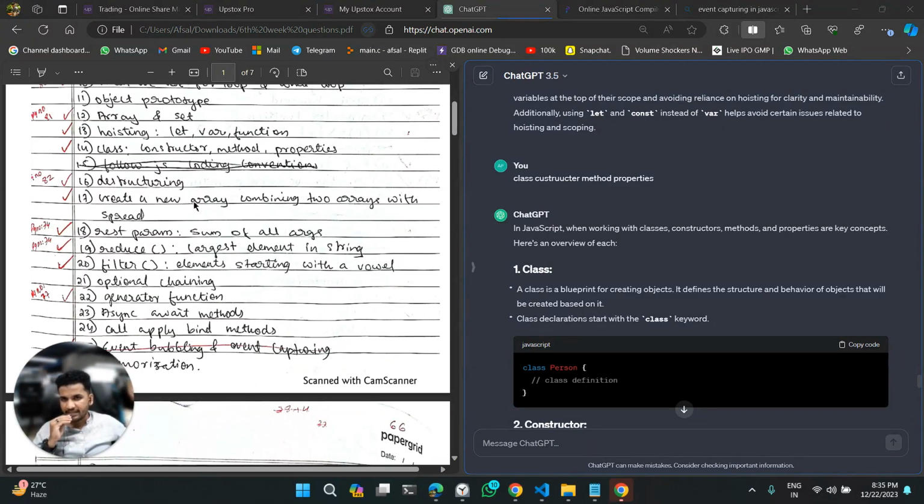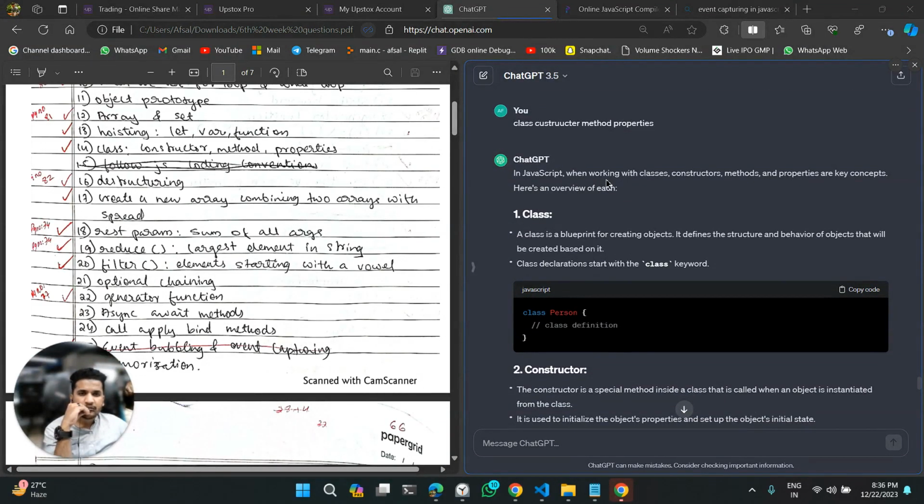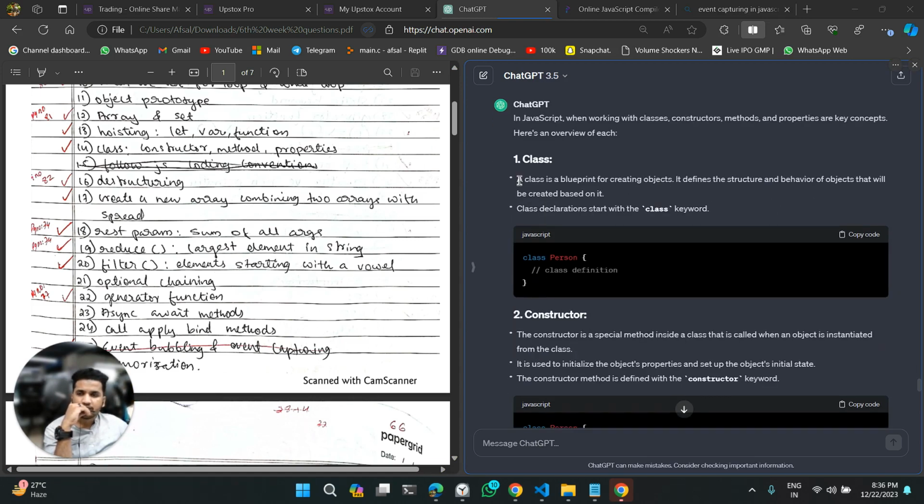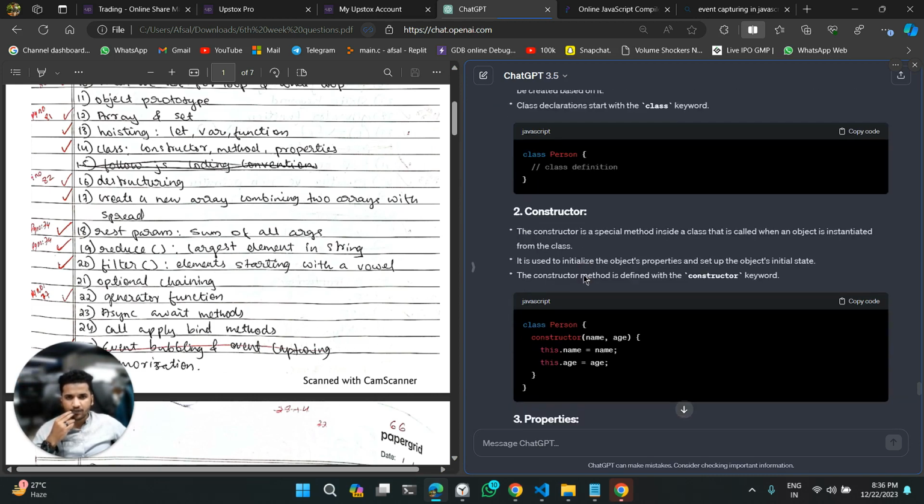Okay, the next question is class, constructor, method, and properties in JavaScript. When working with class, constructor, and methods, there are many concepts. A class is like a blueprint for creating objects. It defines the structure and behavior of an object that will be created based on it. A class declaration starts with the class keyword. So this is how we declare a class, and we can write the definition inside that class. So we can make many objects with that class.